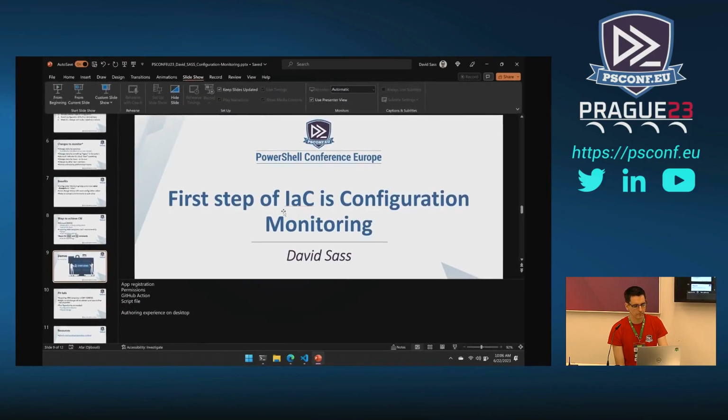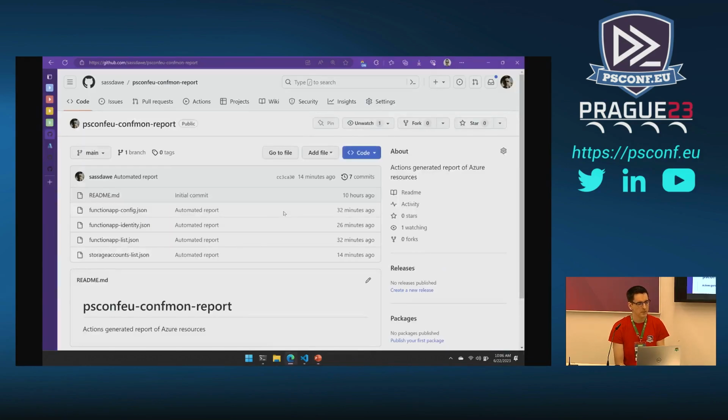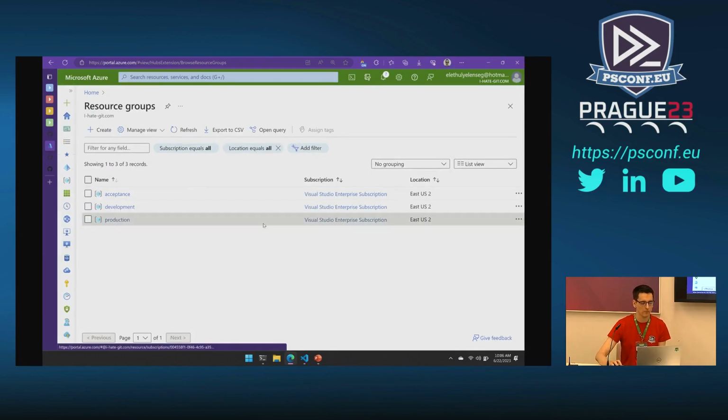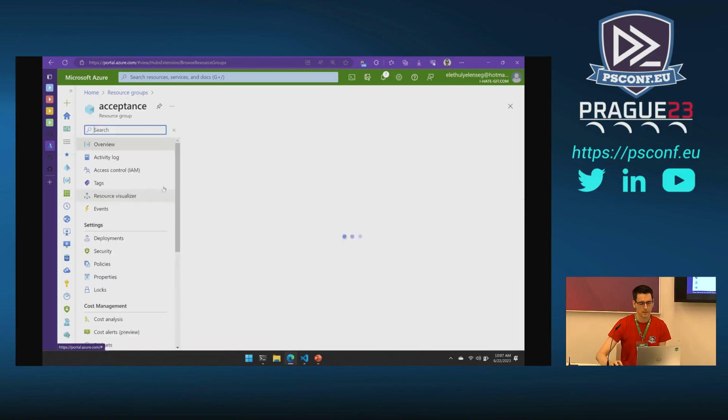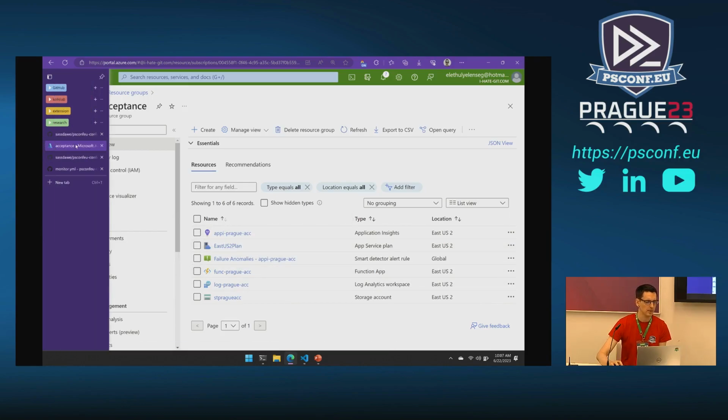The first thing we need is Azure. We need resources in Azure, of course, for this demo at least. I have some resource groups. There is some stuff in them. Storage account, function app, application insights, log analytics.